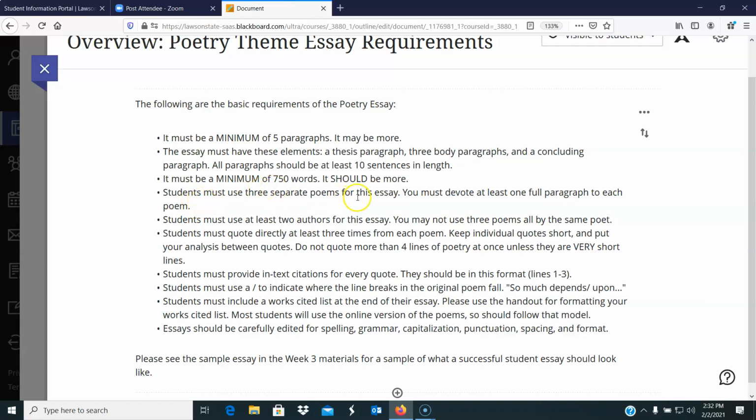Students must use 3 separate poems for this essay. You should be choosing those poems from the poems I provided in the course readings. You must devote at least 1 full paragraph to each poem. Those are your body paragraphs. Students must use at least 2 authors for this essay. You may not use 3 poems all by the same poet, so at least 2 authors.